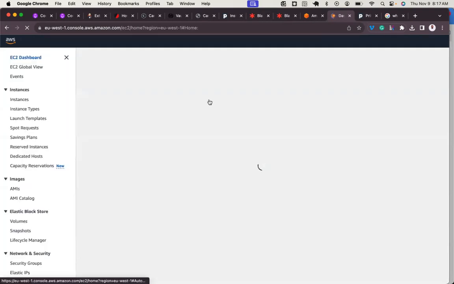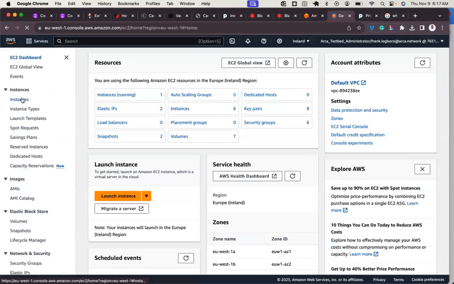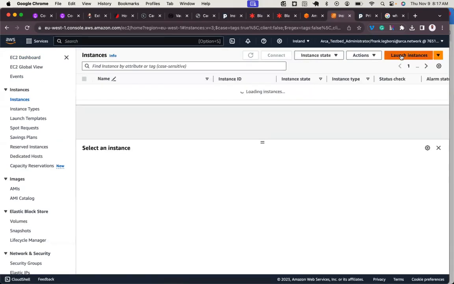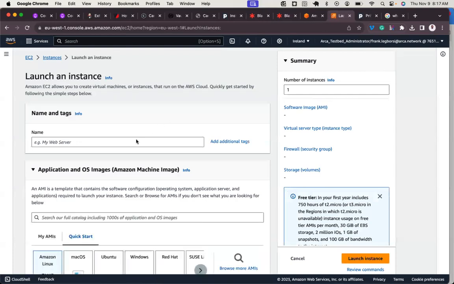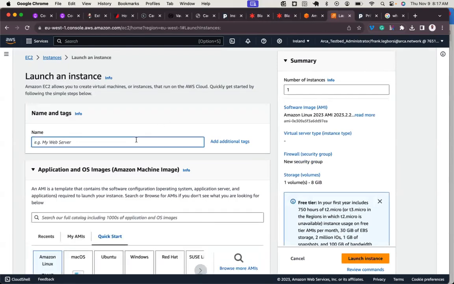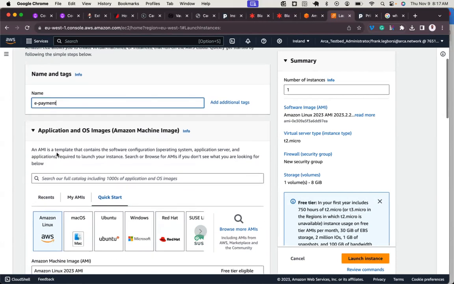Go to EC2. Go to launch instance. Sorry. Launch instance. Then let's call it e-payment. This e-payment is a critical virtual instance that's going to house critical services, critical financial services. So I'll call it e-payments.